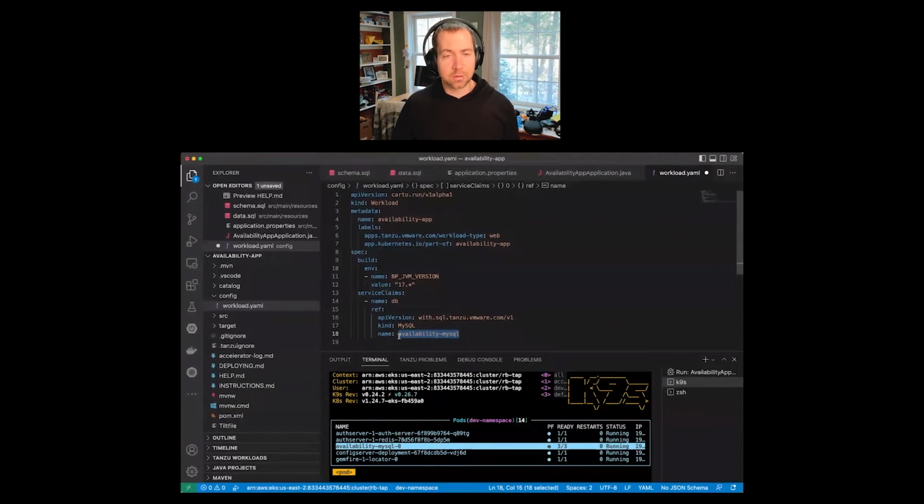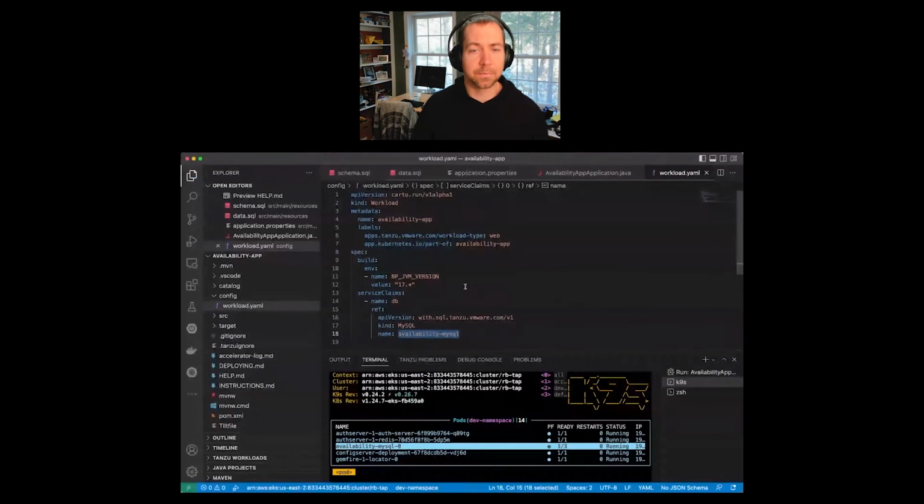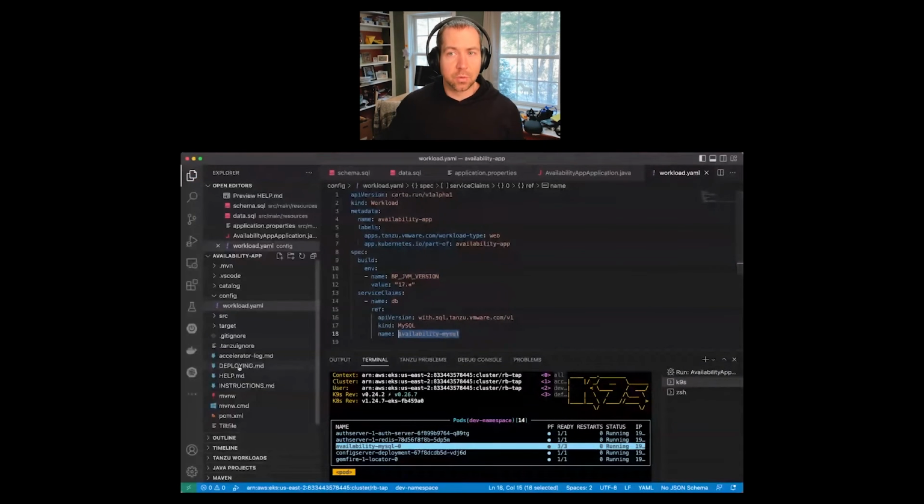And through the magic of service bindings, it's going to also add a property source to my application when it starts on TAP with all the correct Spring JDBC, Spring Data JDBC properties set in order for my application to use that database. So that takes care of manipulating the workload.yaml.